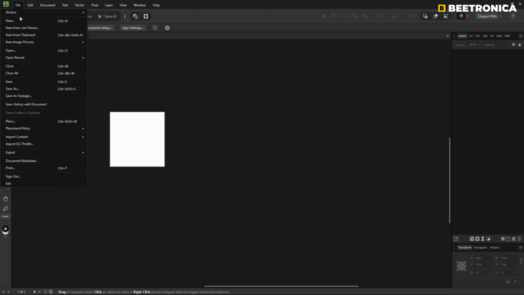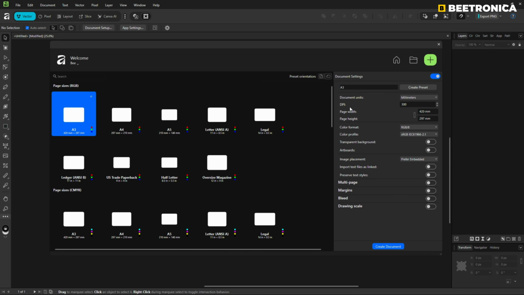However, you can actually create your first artboard directly when creating a new document. Simply switch on the artboard option here, and here's the artboard.